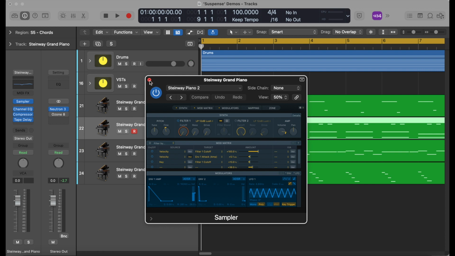Before changing up the VSTs, let's listen to the track as 4 piano parts.